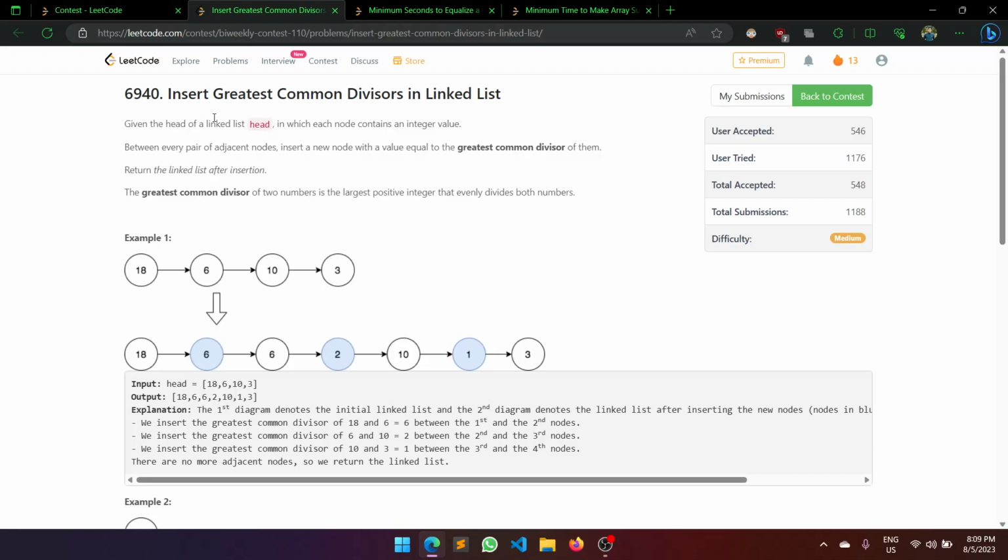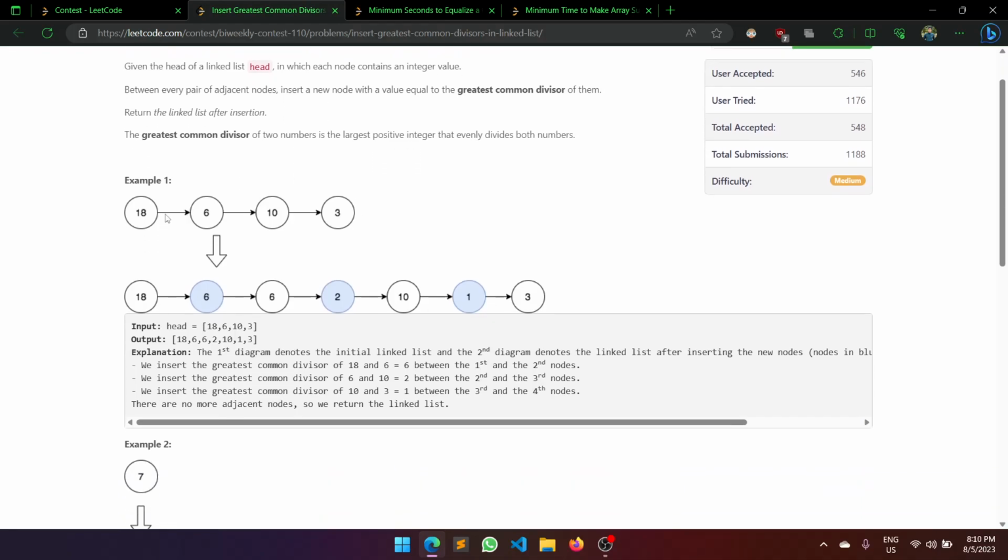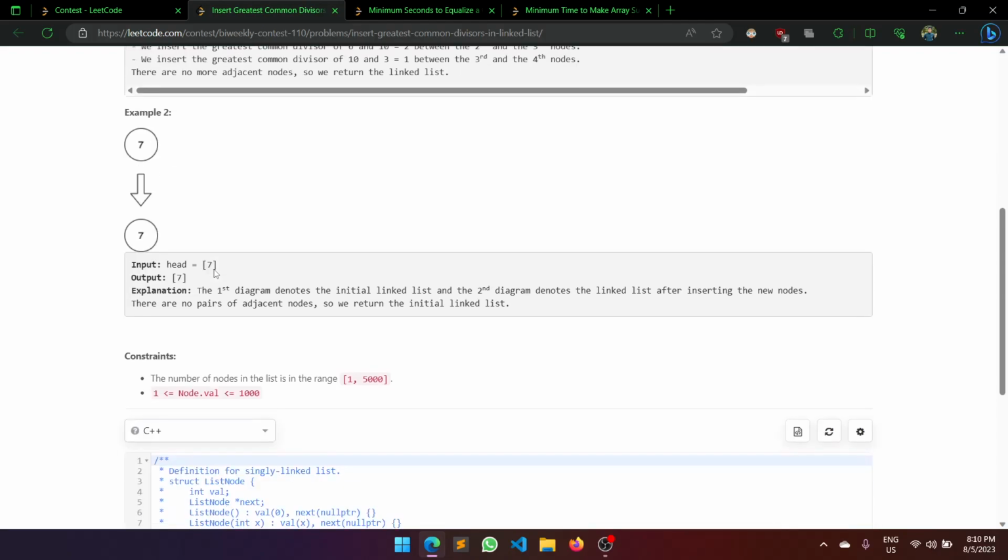Insert greatest common divisors in a linked list. Given the head of a linked list of numbers, in which each node contains an integer value, between every pair of adjacent nodes, insert a new node with a value equal to the greatest common divisor, GCD, of them. Okay, so GCD of this is, okay, cool.